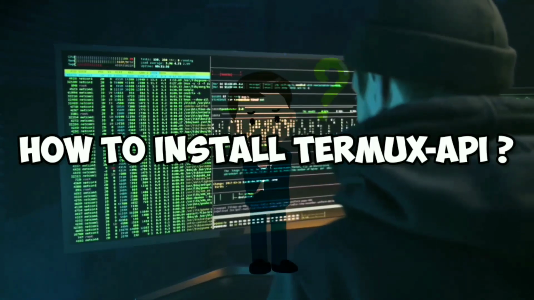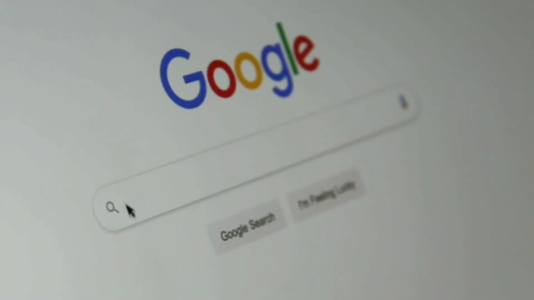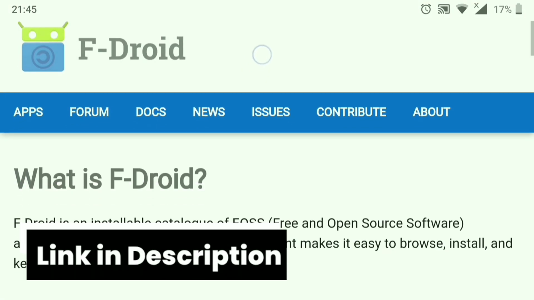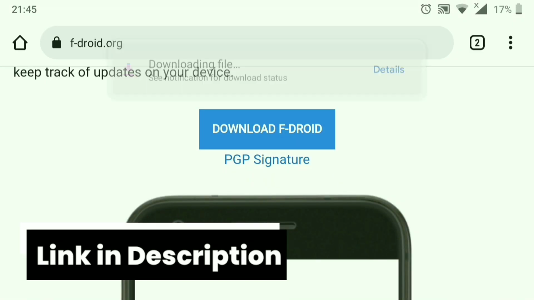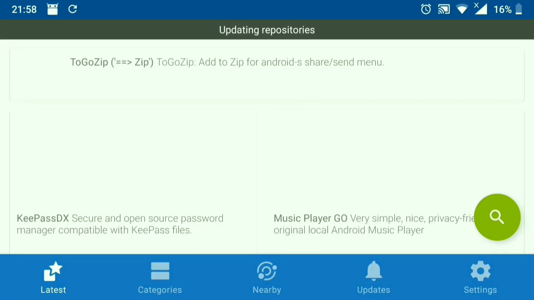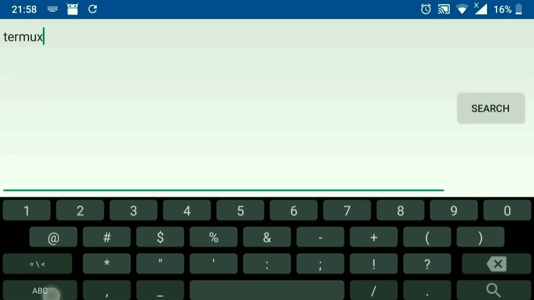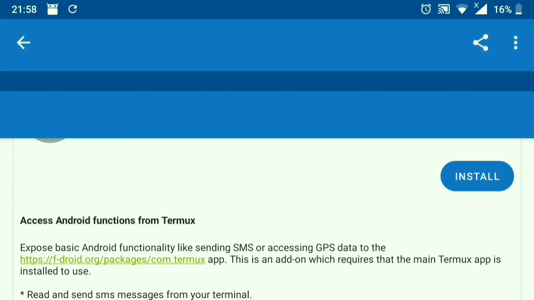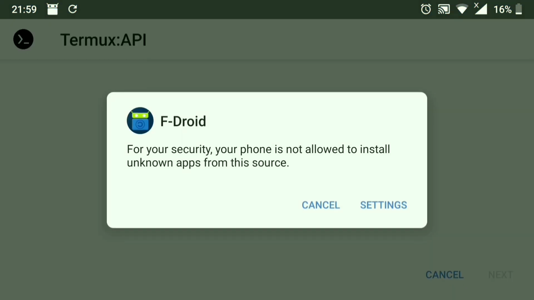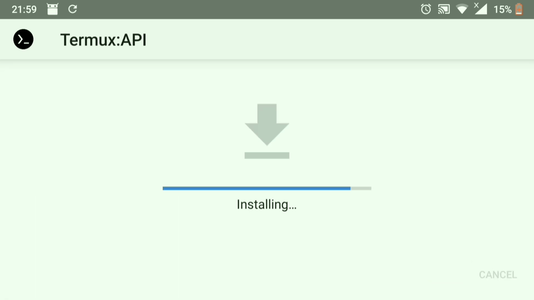So next, how can we install Termux-API? To do that, just open your browser, go to fdroid.org and download F-Droid. Once downloaded, just install it. Now open F-Droid and click on the search icon and search for Termux-API. Click on this download button and now it's asking for install permissions, so just click on settings, click on this button and now just go back and install.